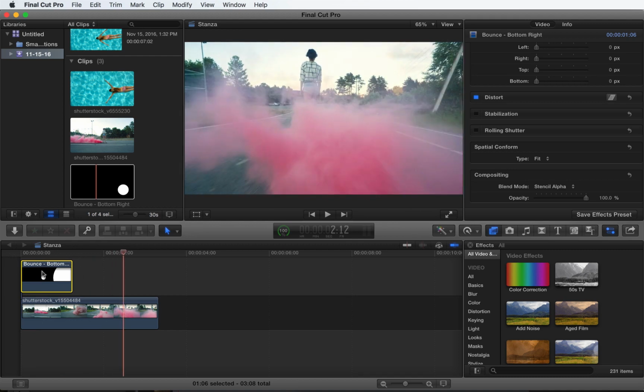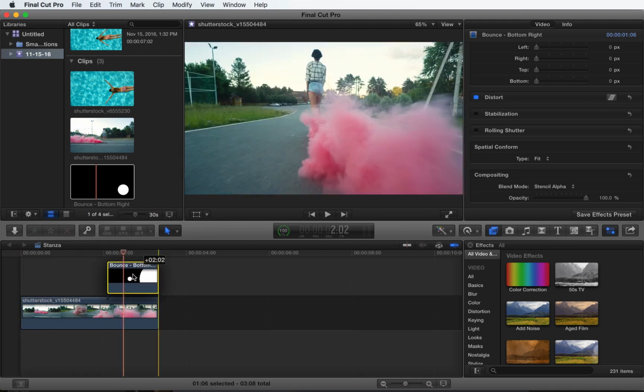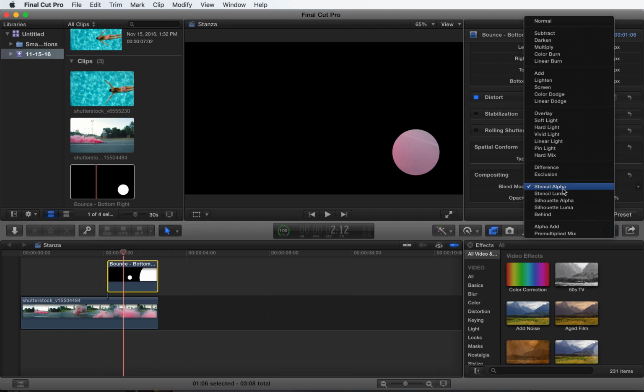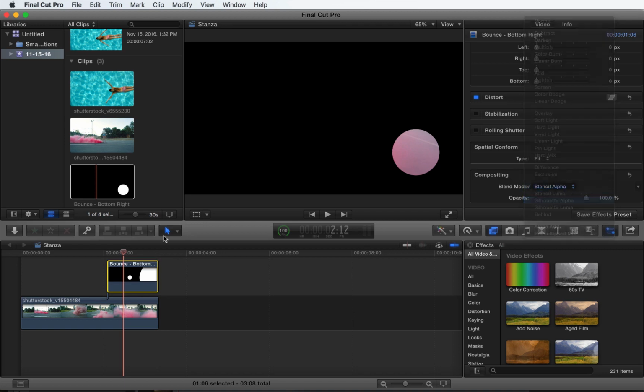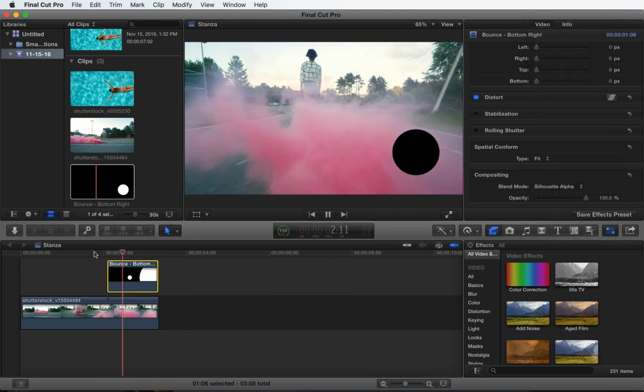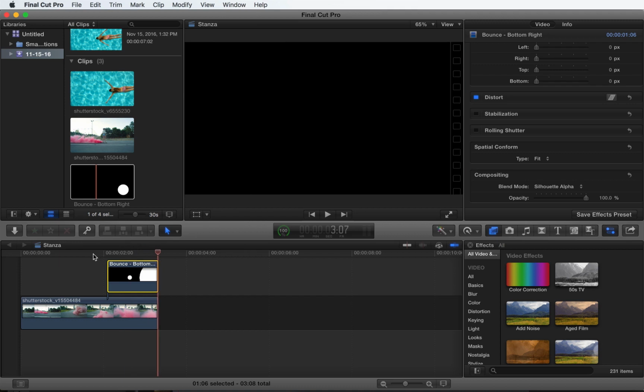To do a transition out, we're going to move this transition to the end of the clip, and then we're going to go back to silhouette alpha. And that'll give us our transition out. So you can transition from one clip to another, transition from black to a clip, or transition out from a clip to black. Let's go into After Effects.